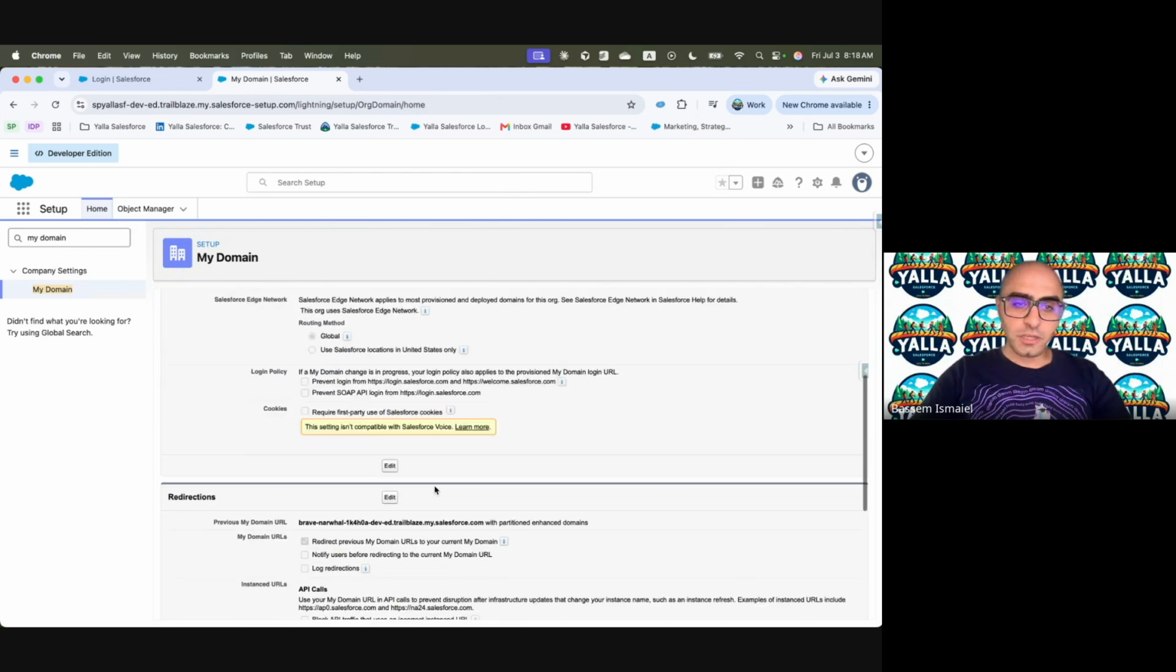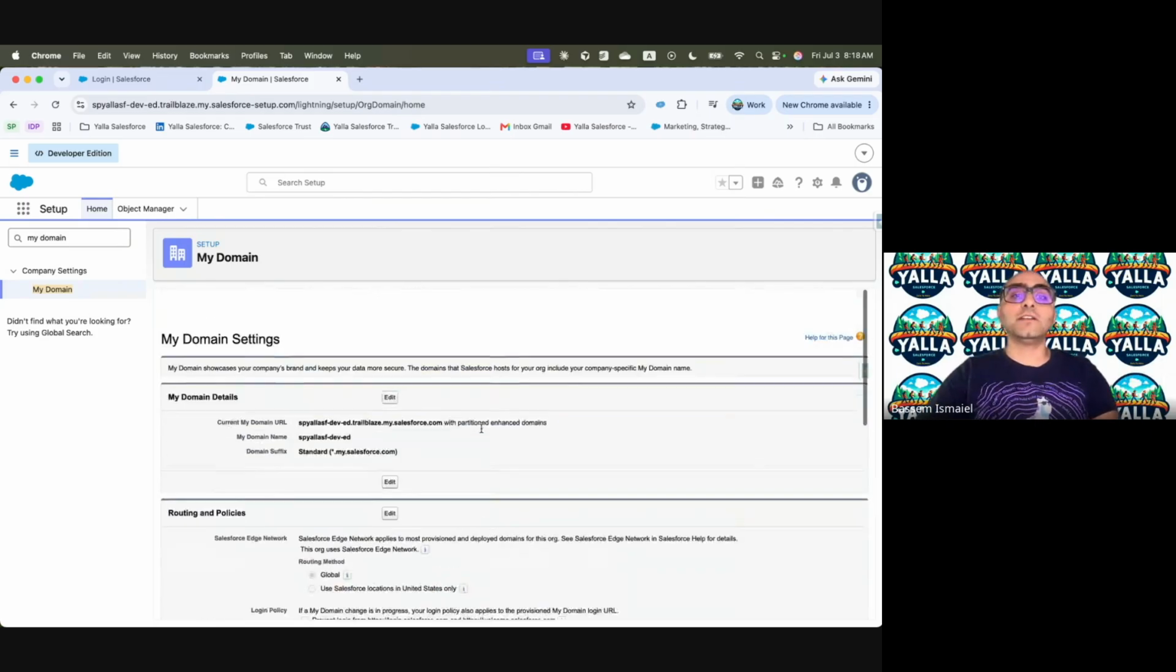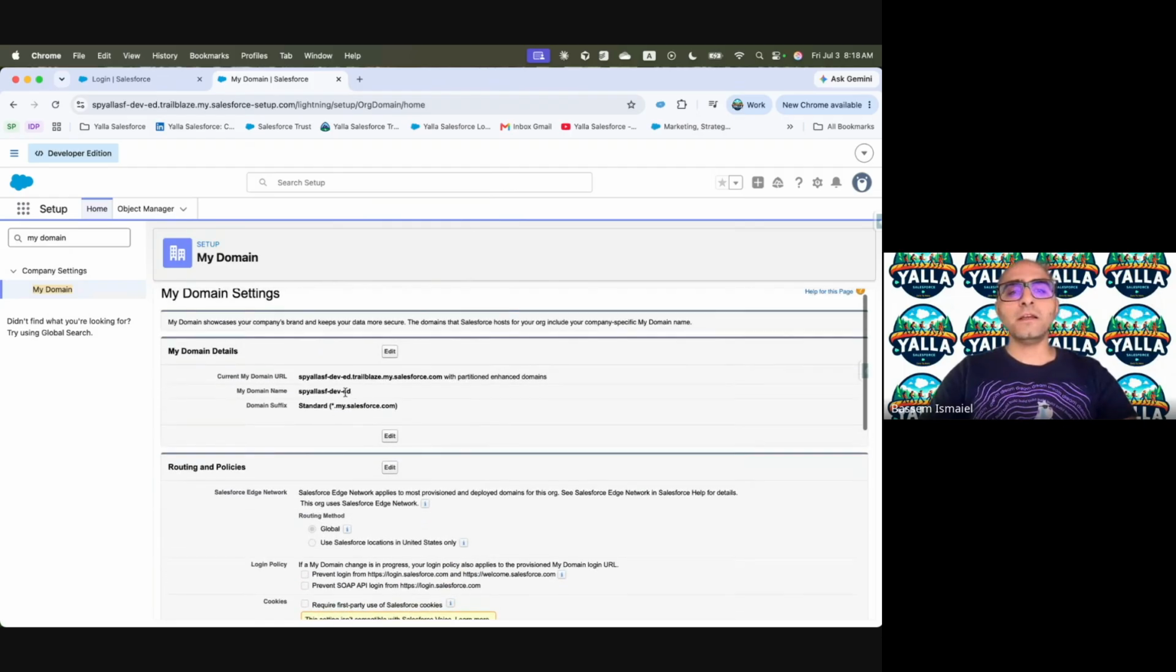So this is where I changed the default to be service provider. What was the default? If we scroll down, you will find that it was Brave, something, now, what, and so on. So that's why I moved it from something that no one can recognize into the one that I can easily remember, which is the service provider, Yalla Salesforce. So this is where I change my domain.